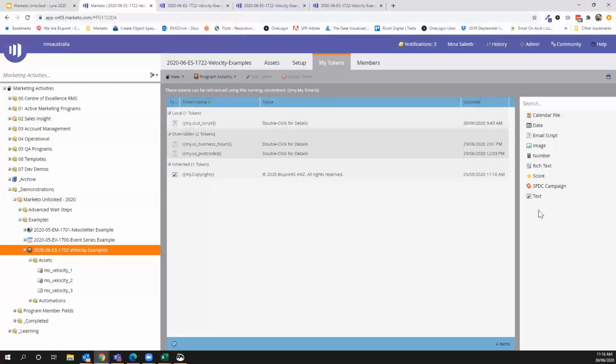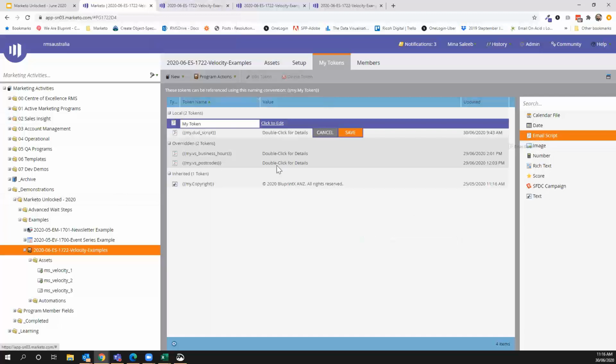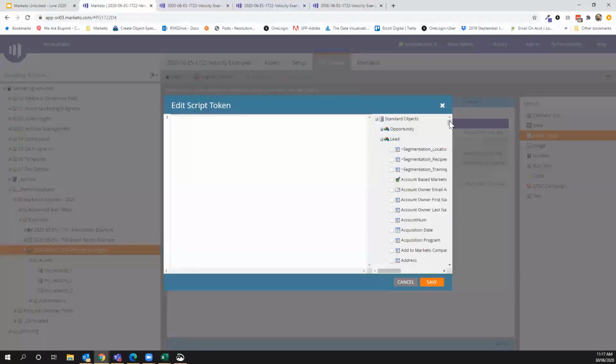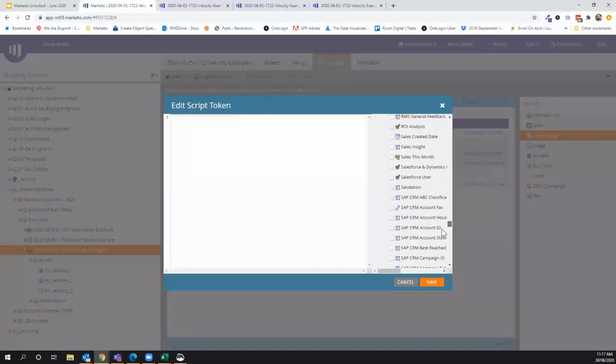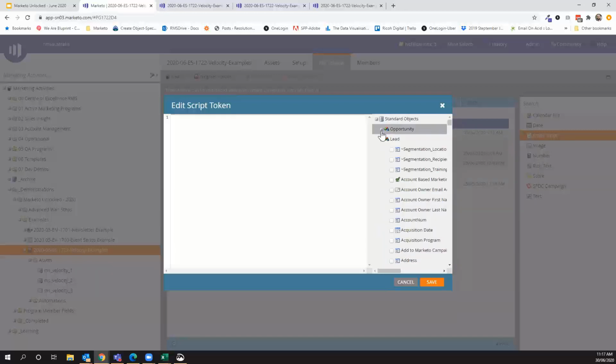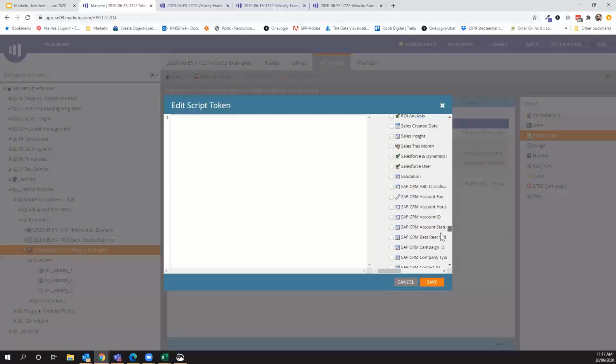In order to create a token, we drag in email script. We call it something like new script test. And inside of the editor, give it a few seconds to think about where it's drawing the information from. All of these items are visible to the Marketo platform within itself. Now, this could be as short or as long as however many fields you've got native to Marketo. Opportunity, on the other hand, is drawing it directly from Salesforce in this case.